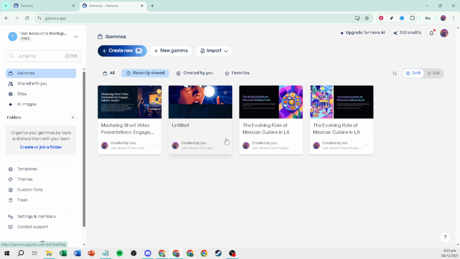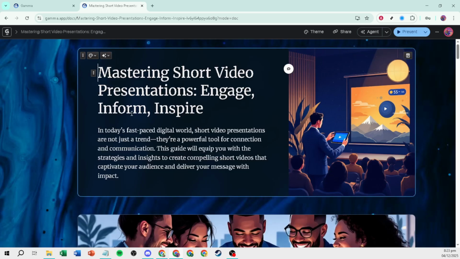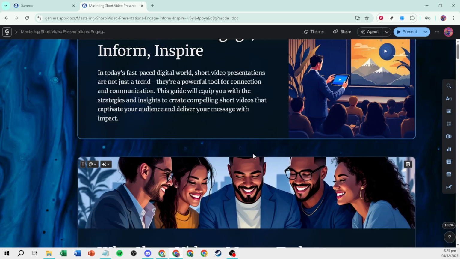Next, find the specific presentation you want to download. Browse through your list of presentations and click to open the one you have in mind. This step is essential because it ensures you're working with the correct presentation file, preventing any mix-ups later on. Once you've opened your presentation, take a moment to review it to confirm it's the right one.